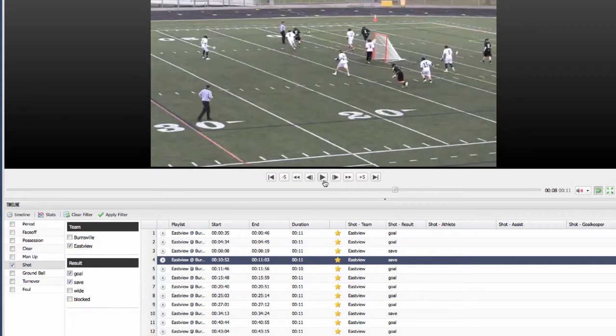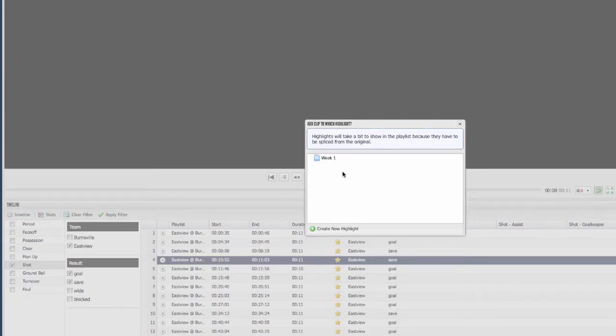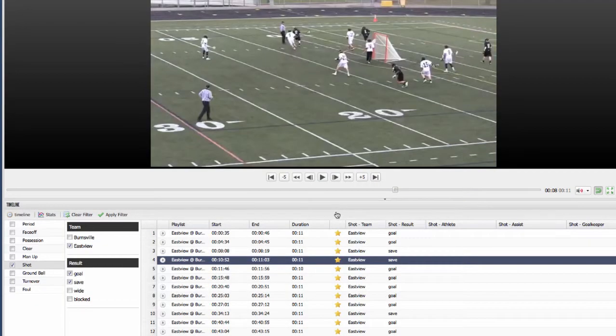Now when we want to create highlights, when we pull up a filter, we can star any of these plays, and then we can add that to a highlight that we've already got, or we can create a brand new one. And this is the same way that your players can create their own highlights that they want to maybe send to college scouts or pro scouts.